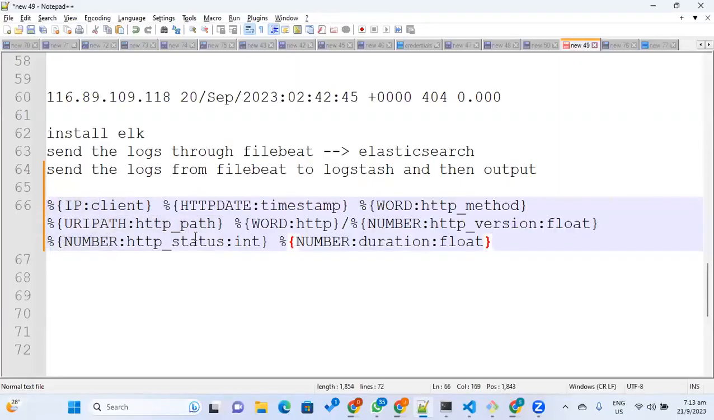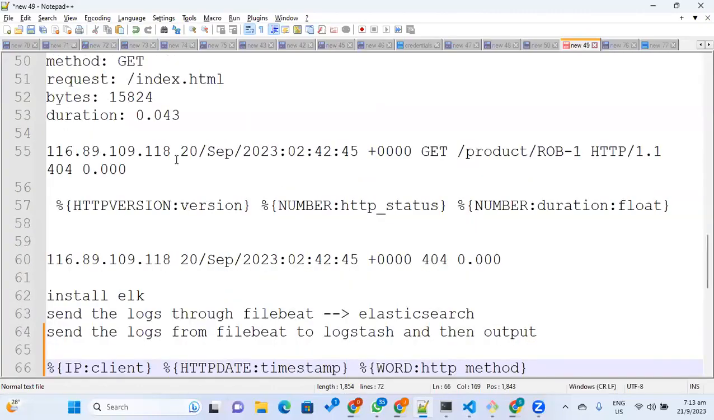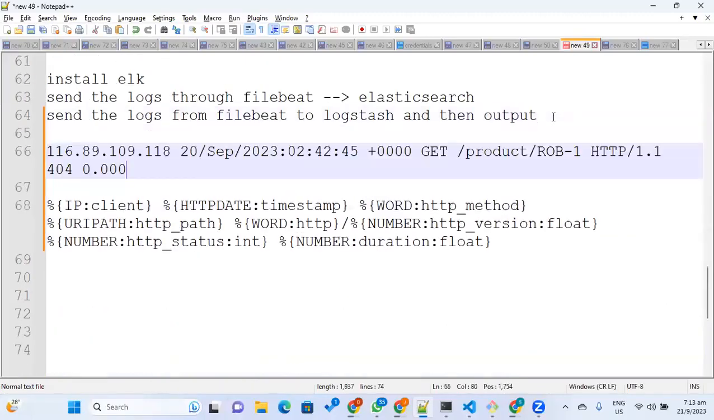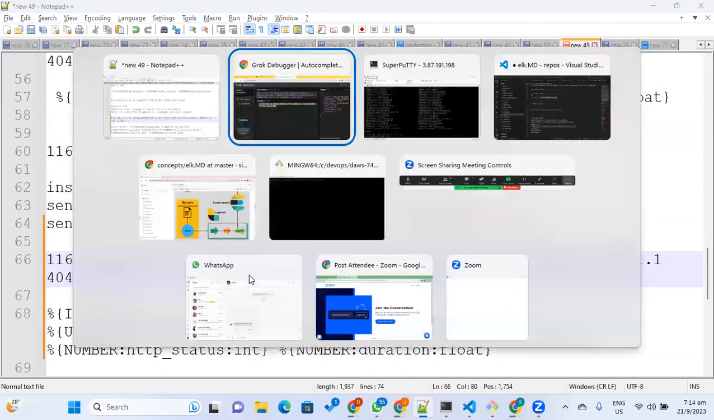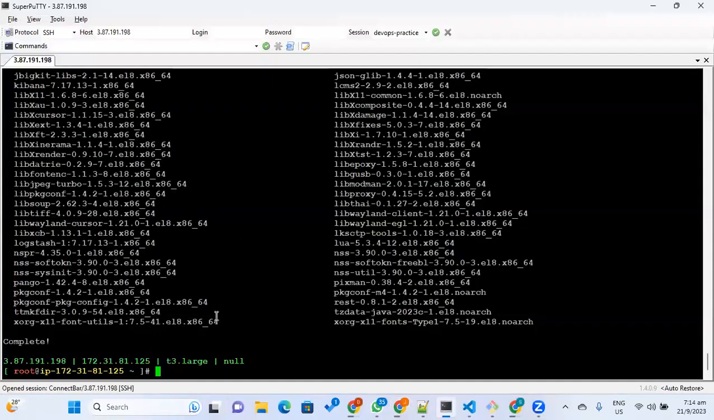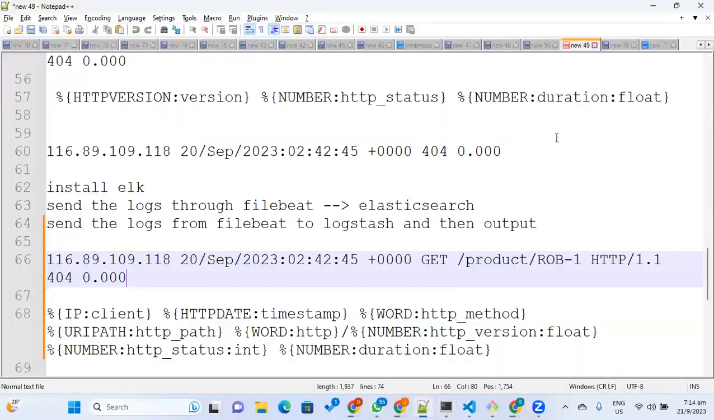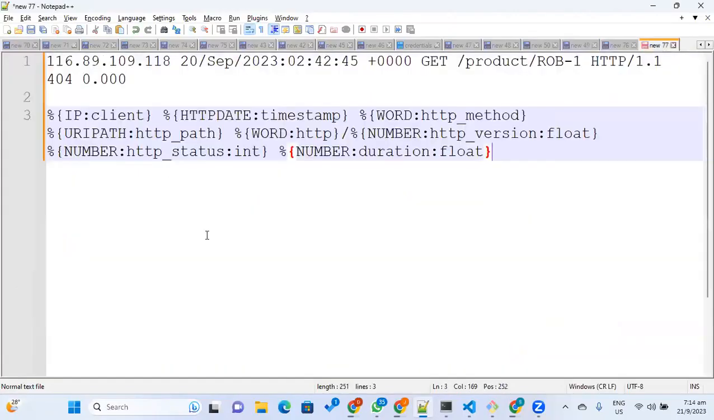This is the pattern, and this is the sample. For this sample, okay, so this is the ELK server. It is already installed. First, we need to configure one by one. So I'll just save this to today's latest notes.